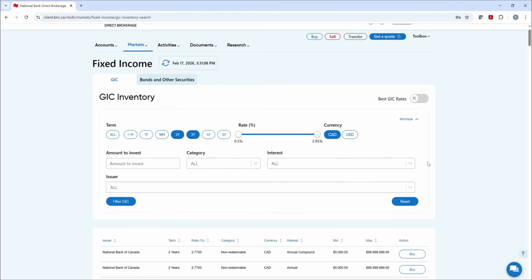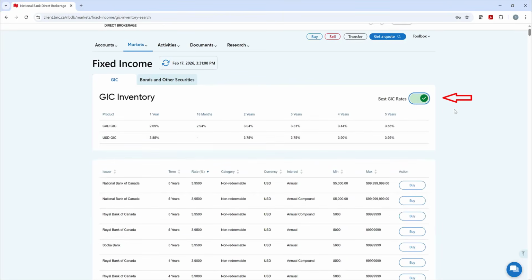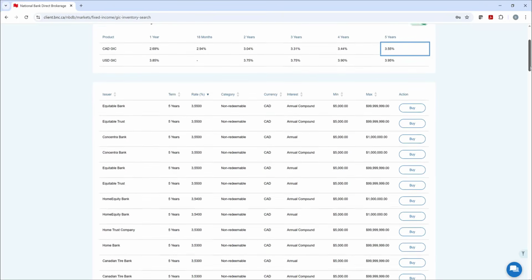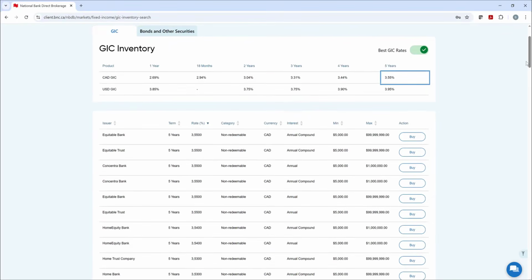If you want to know the highest rates, NBDB offers a Best GIC Rates button that you can activate by clicking here, and the following table will appear with the best GIC rates per maturity and by currency. Let's go ahead with an example and select the 5-year term in Canadian currency with the 3.55% interest rate.